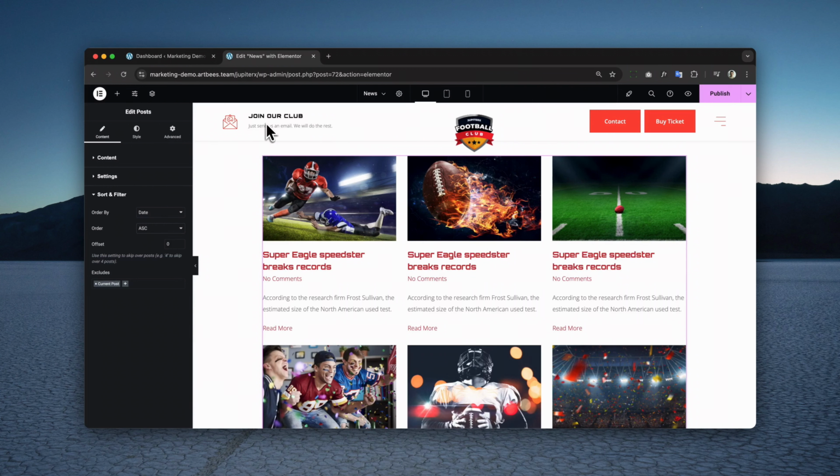And that wraps up our tutorial on the JupyterX Posts widget. We've covered how to display different post types, customize the layout, and tweak the settings to get the perfect look. Now it's your turn to go out there and create some amazing content displays.